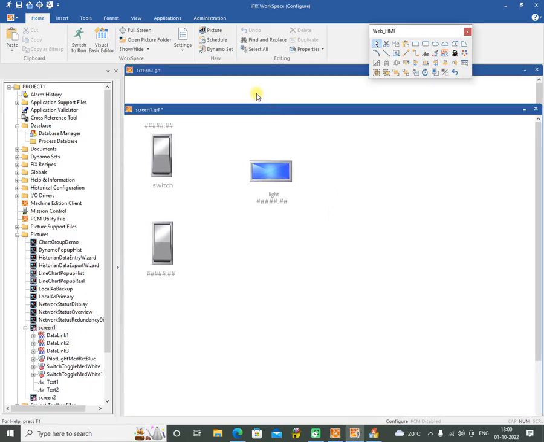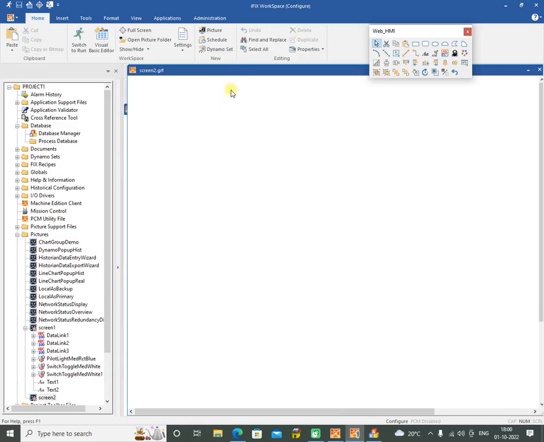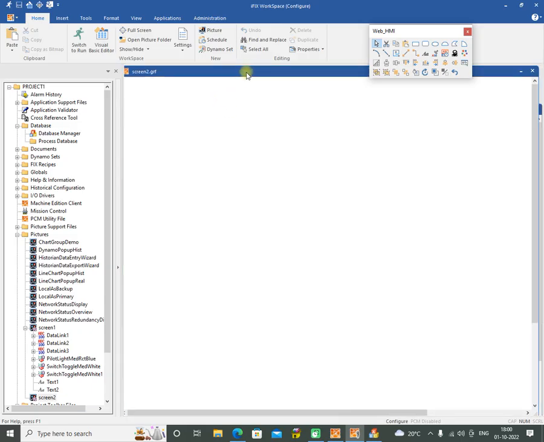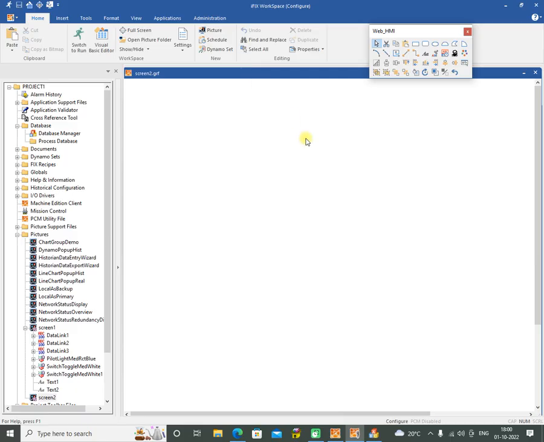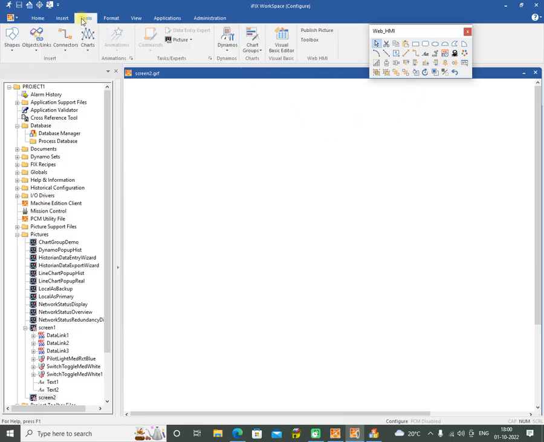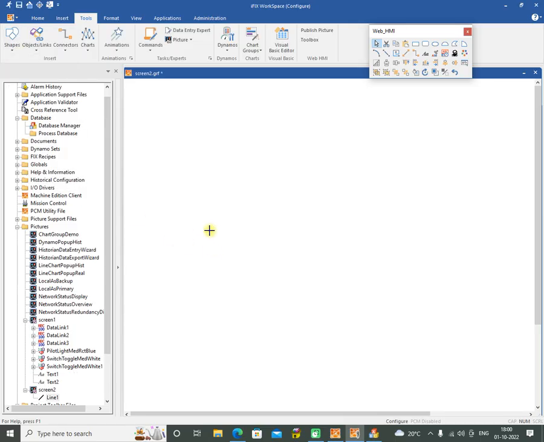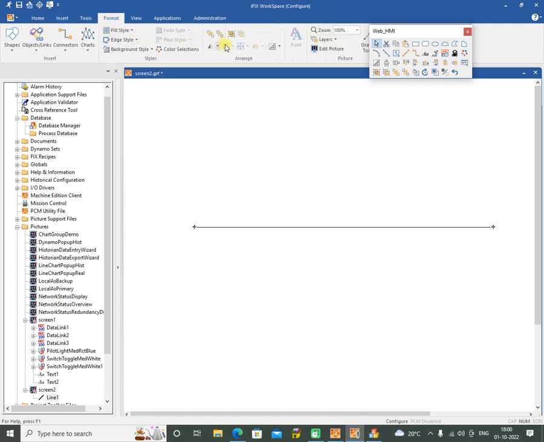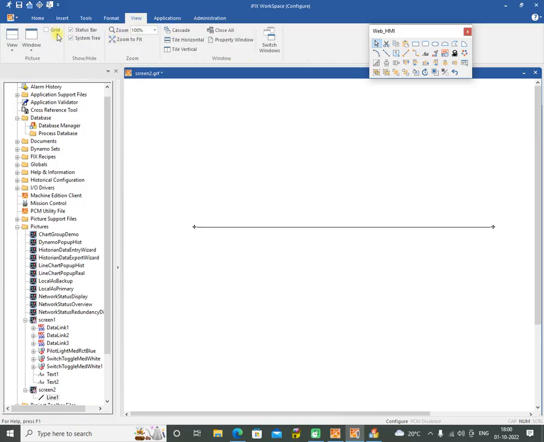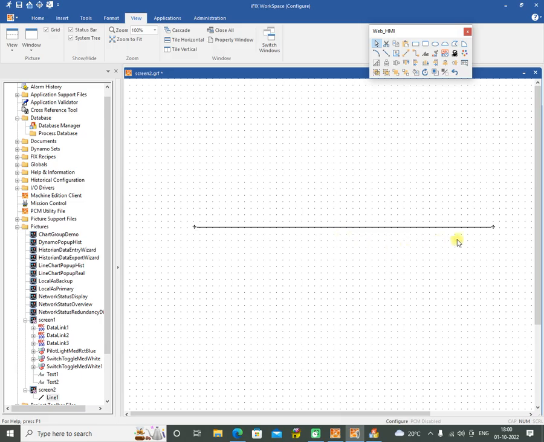I'll go for screen 2. Now the same action we did in King View, we'll do here. I'll go to tools, object bar links, or you can go for shapes. I'll take one conveyor kind of thing. If you want to insert a grid, just go to format or view. Here you have grid lines, so you can make use of a grid for accurate placement.